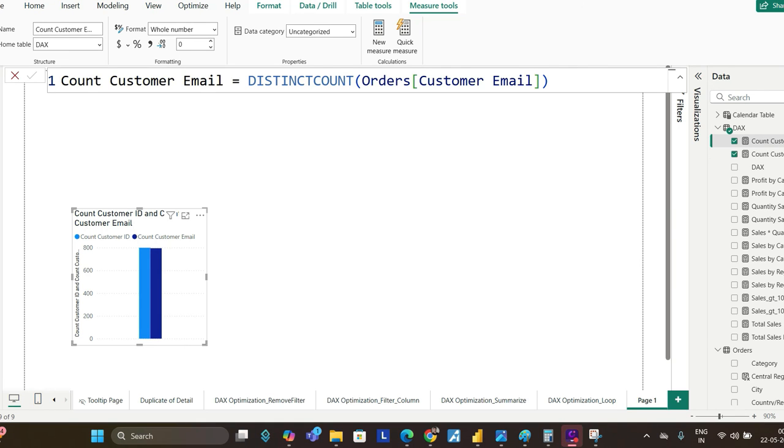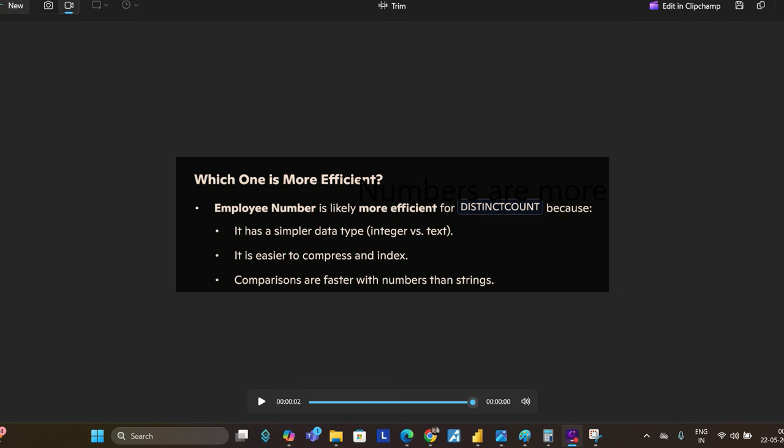Last but not the least. Now, if you have the option to count the number of customers, do not make use of customer email when you already have a number like customer ID, or you can even create a surrogate key. And the simple reasons are that first of all, it has a simple data type, integer versus text. It is easier to compress and index. And anyway, comparisons are faster with numbers than strings.